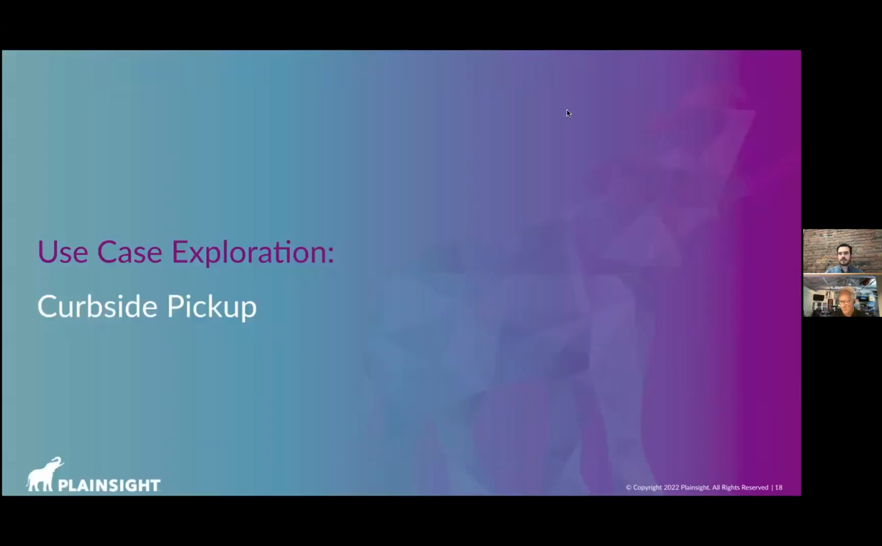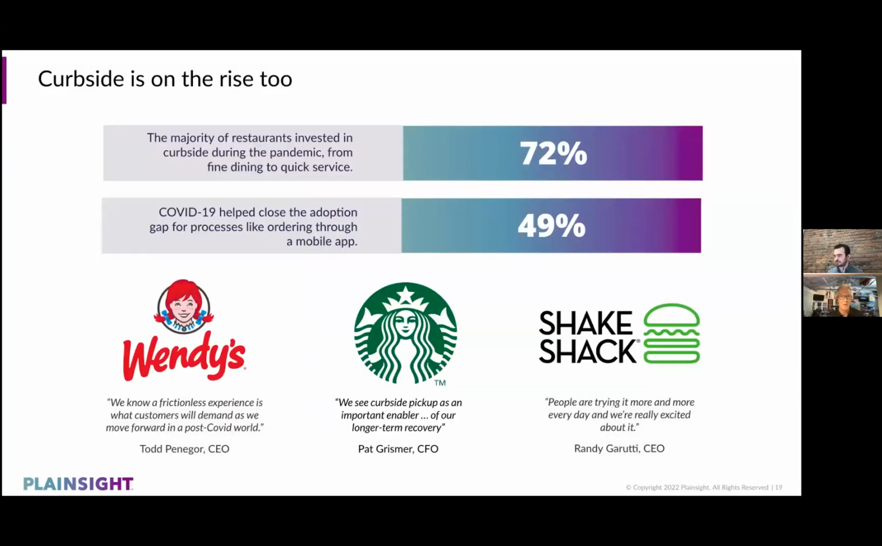So we're going to hop into another use case here and break down how we might tackle curbside pickup. I know some of you may or may not have drive-thrus at your restaurants, so we'll talk a little bit about curbside now. Curbside is on the rise too. I don't know about you, but when the pandemic was going on, I spent a lot of time going to pick up my food because there were no other options really.